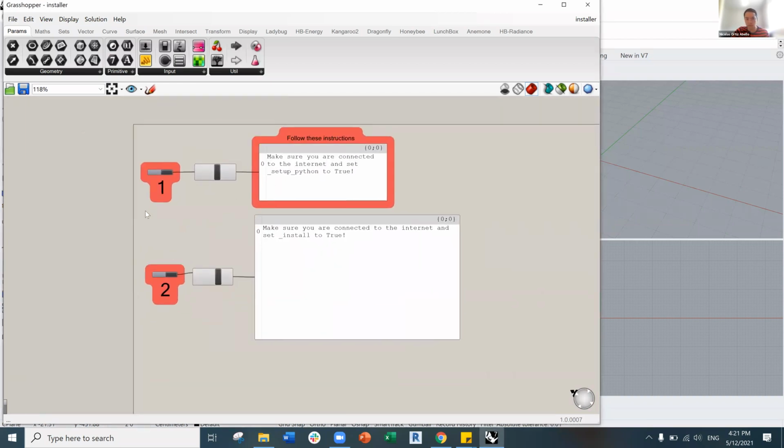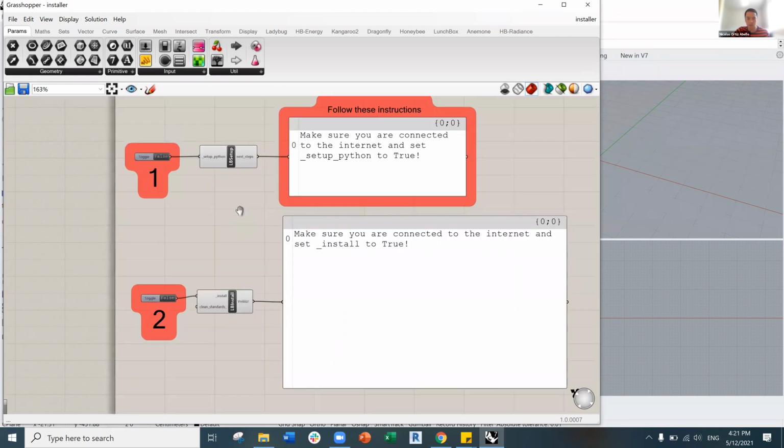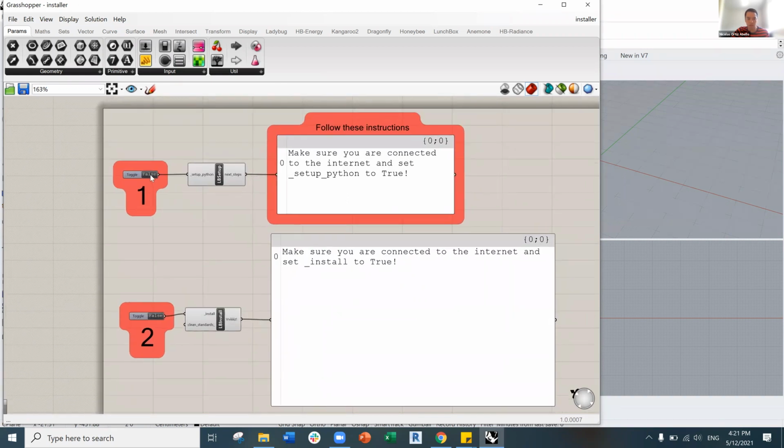So these are the instructions for the installation. It's as simple as double clicking the first toggle. Once you double click it, you'll install Ladybug. And then you just double click the second toggle here. It takes a while, so just be patient.